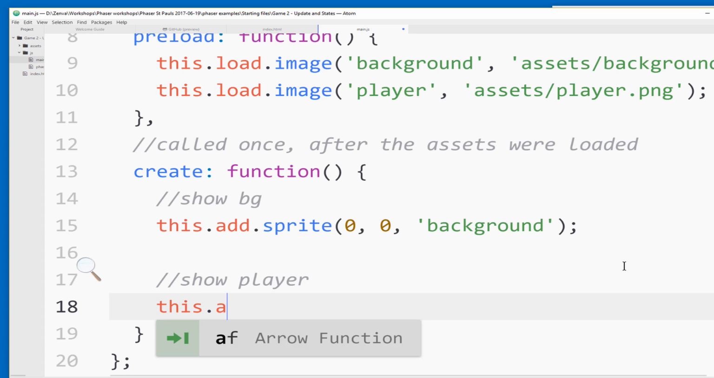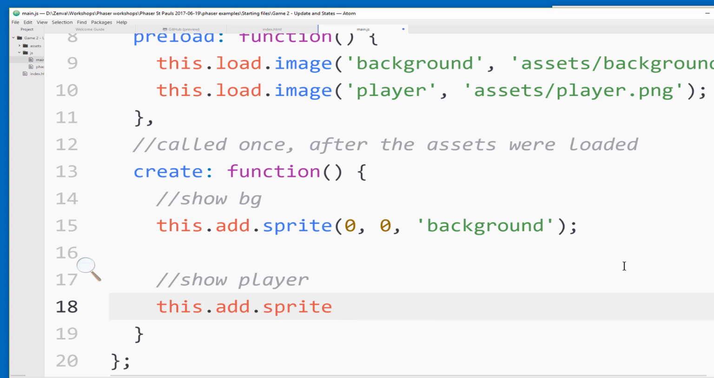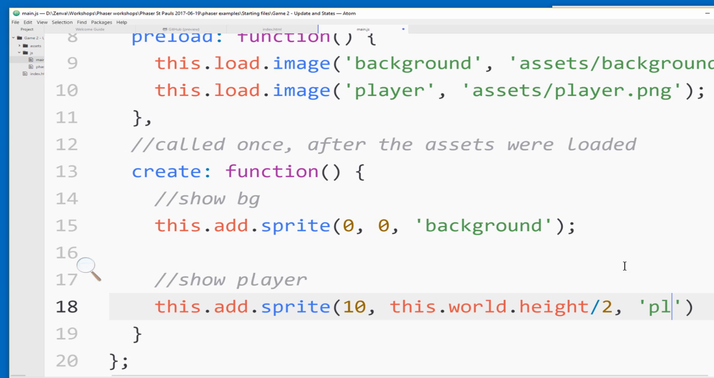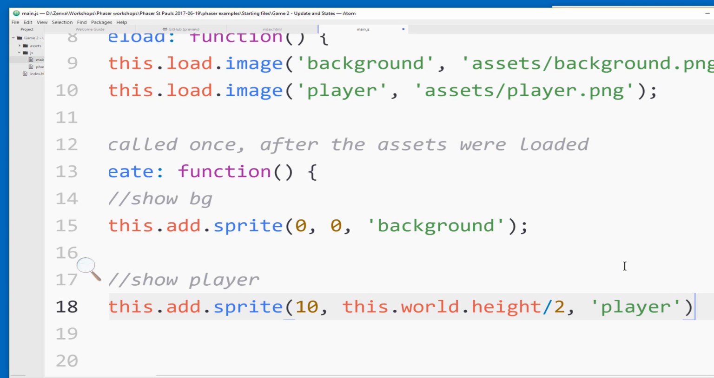I'm going to type this.add.sprite, and I want it to be centered vertically. So on X I'll give it, let's say, 10 pixels, and then I want it to be half. I could either type 180, which is half of the height, or I can type this.world.height divided by 2. That is, I think, a more flexible approach. And this is called player. So we add that like so.